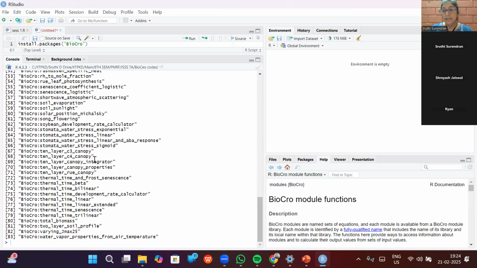Then 10-layer C3 canopy. This is again going to separate the entire canopy into 10 layers based on how much light is absorbed by the plant. So there are a lot of modules that are available separately, which can be used separately to study particular processes in here.